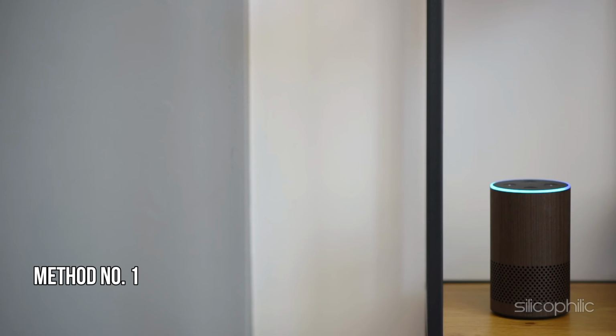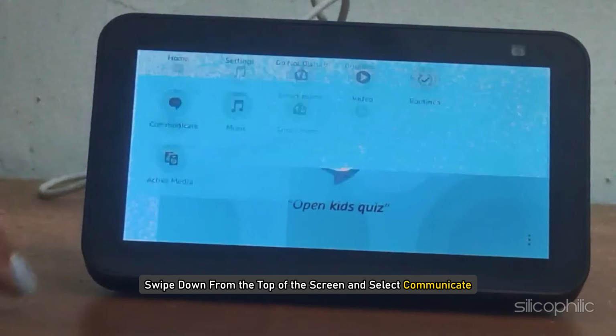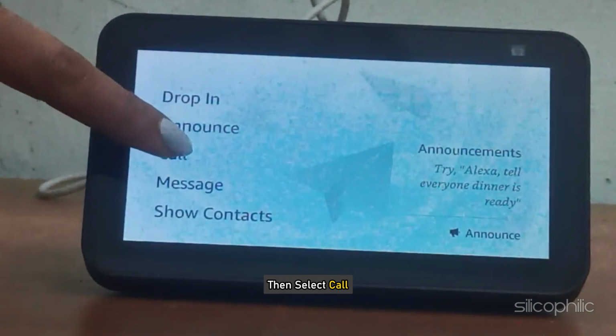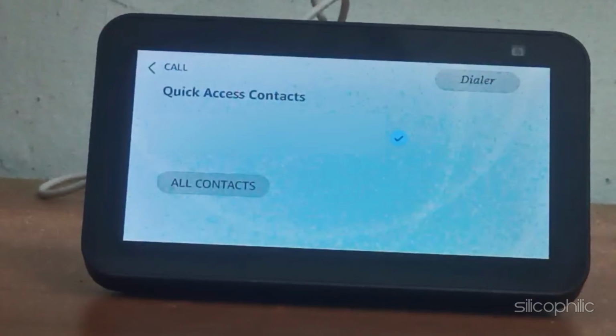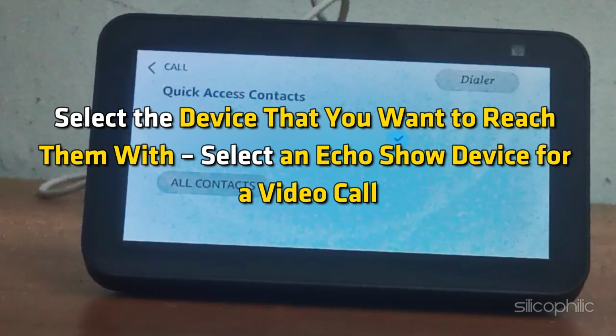Method 1. Make video calls on your Echo Show. Calls to Echo Show devices can use the camera and add visual effects and reactions. On your Echo Show device, swipe down from the top of the screen and select Communicate. Then select Call. Now, select which contact on your account you want to call. Select the device that you want to reach them with. Select an Echo Show device for a video call.